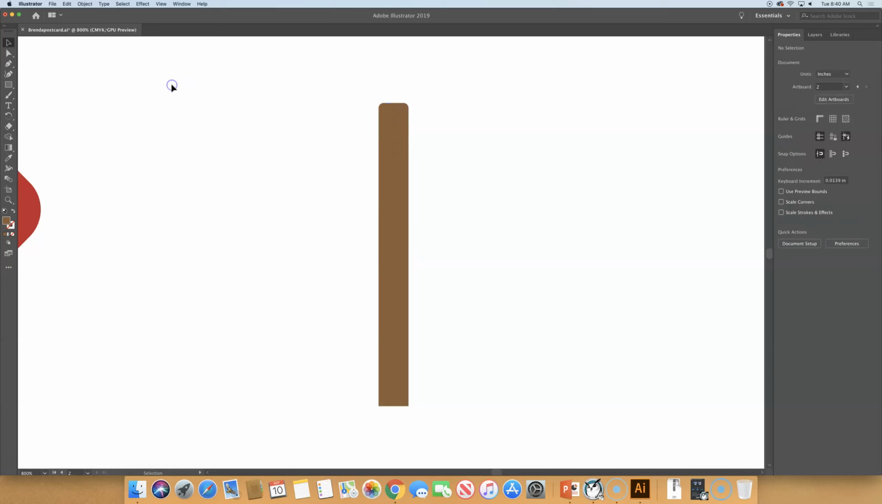Click away from that shape to deselect it, and we can save our document at this point. So Command S or File Save. Everybody okay?